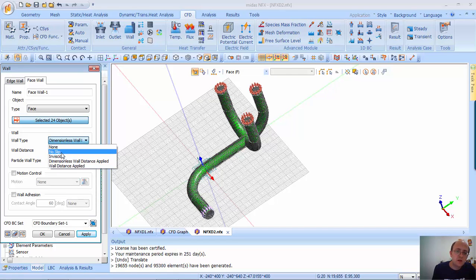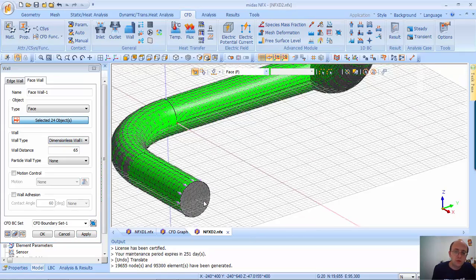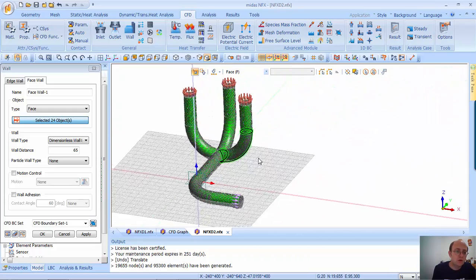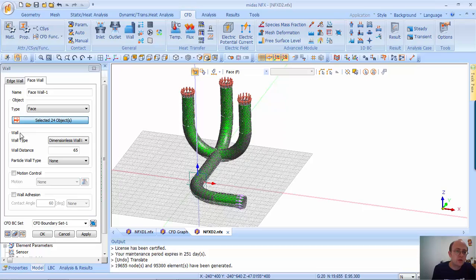But in this case, I need a boundary layer to analyze that, so to have a good enough accuracy around the boundary. But if I use dimensionless wall distance applied, it will use a function to estimate the viscosity around the walls. So I will just use that. It will be much faster. Okay.